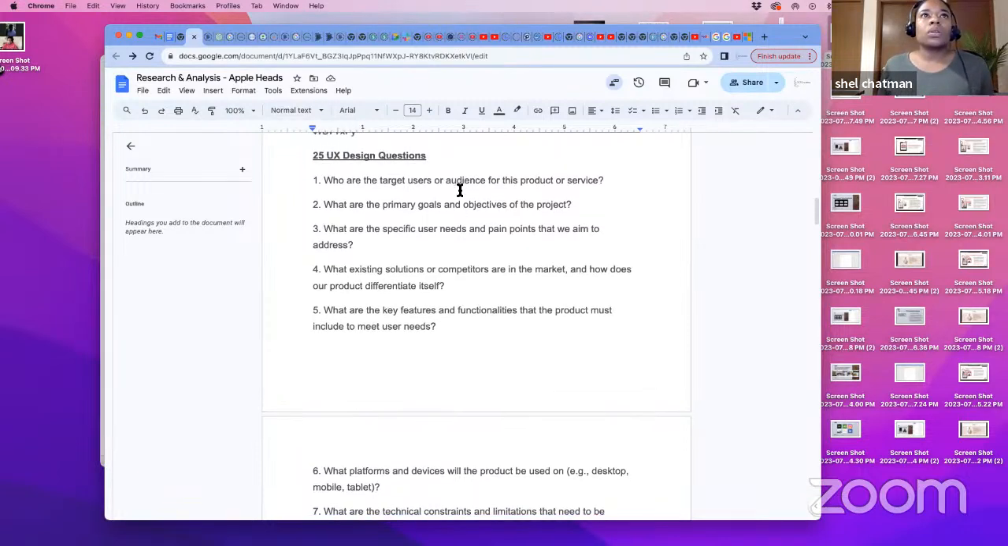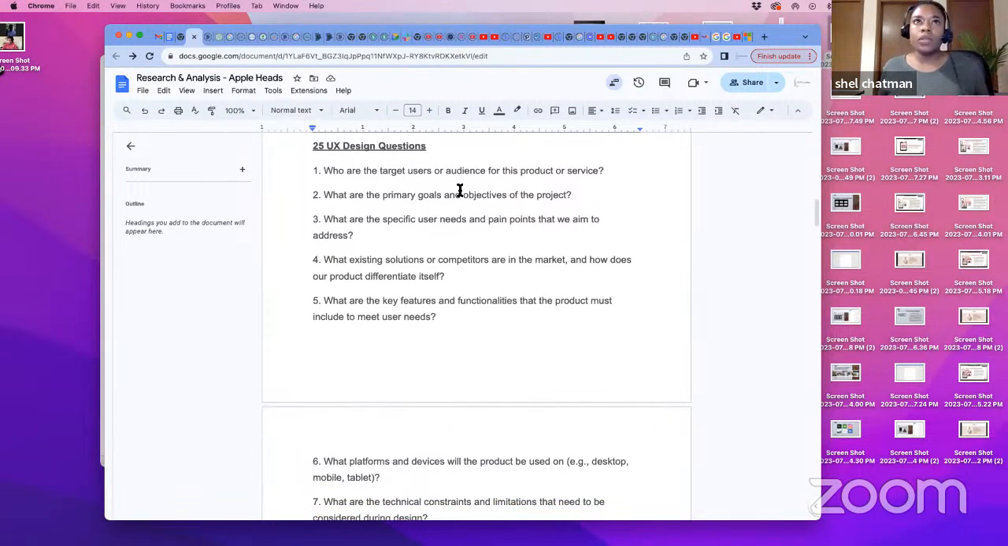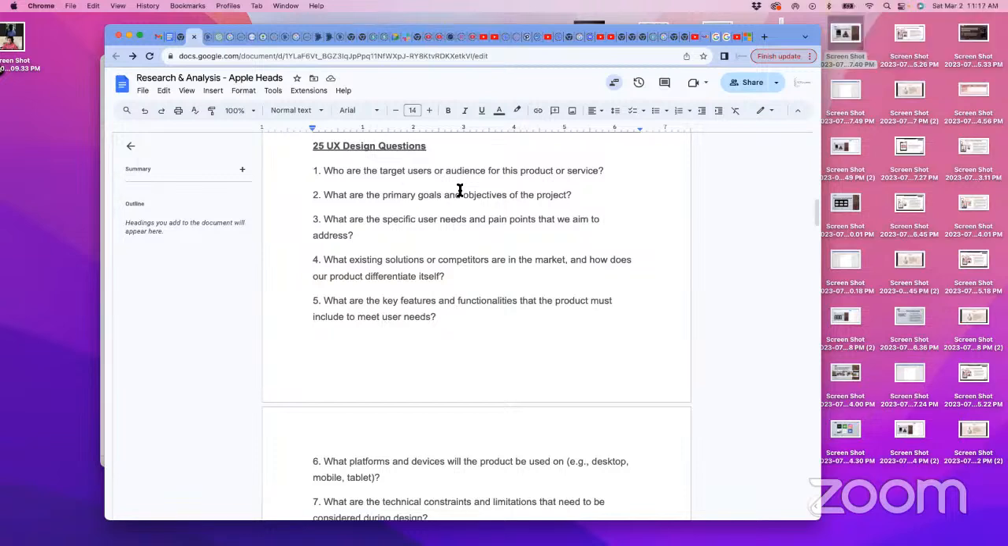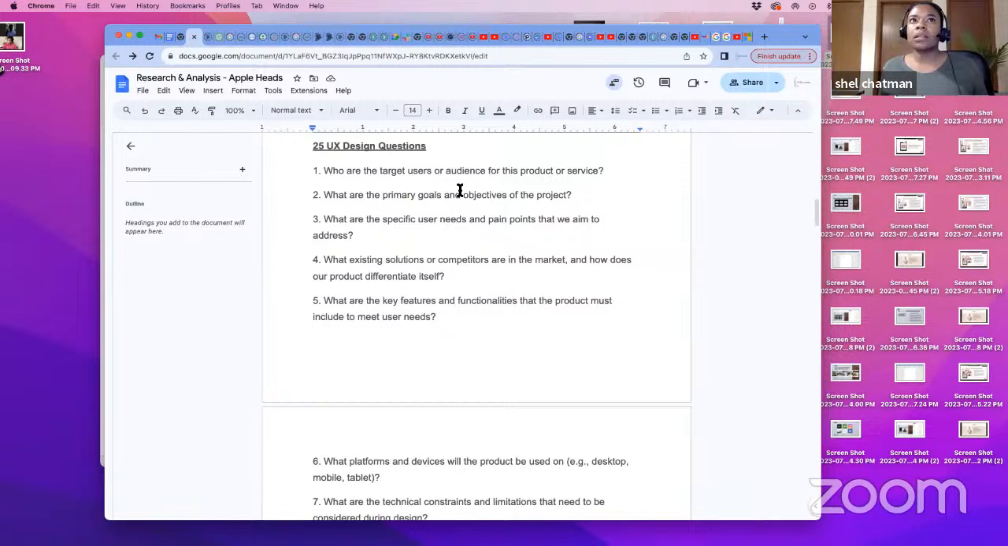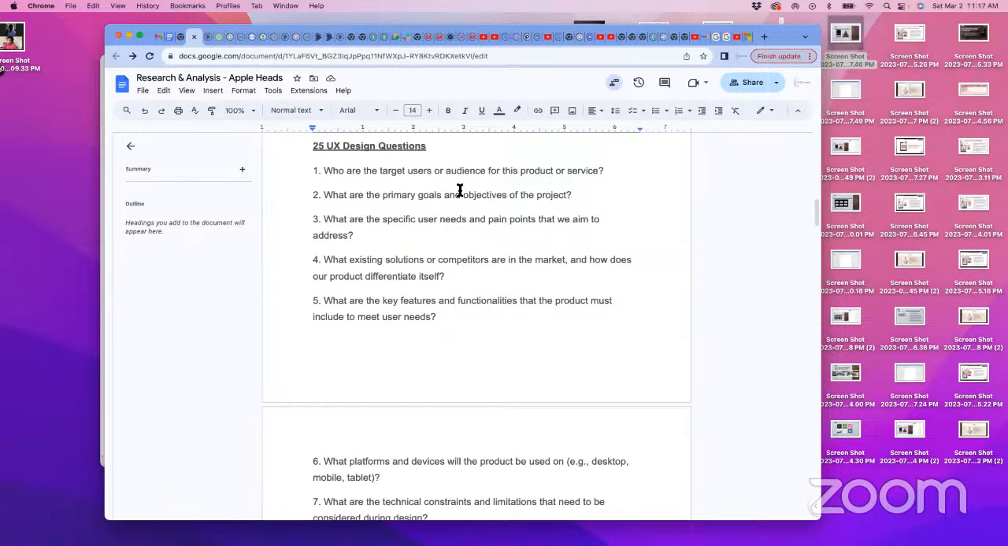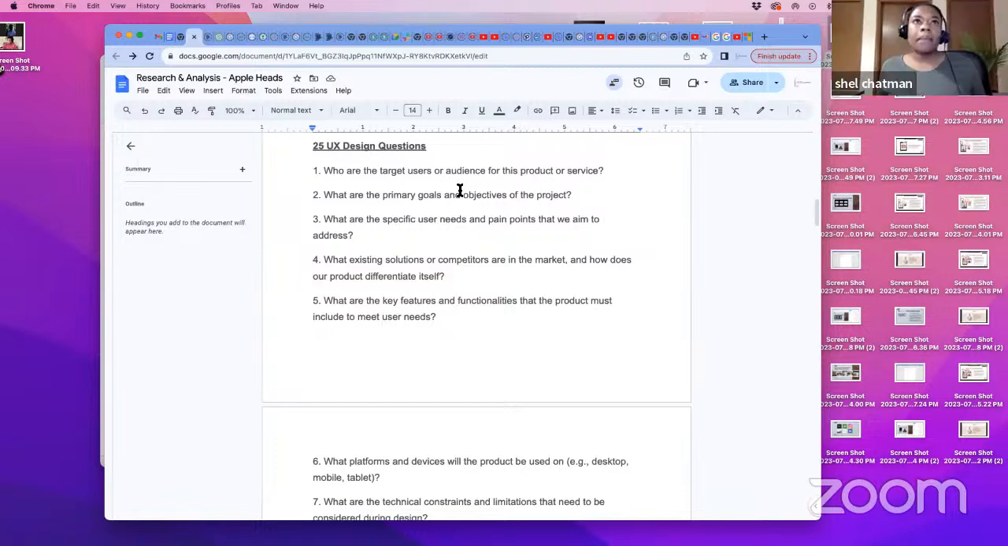So this first question, the target users or audience for this product, which category is that falling under? It's defining the product. So defining the product or service or making it more user friendly are the two options, right? Making it more user friendly. Yeah, and how does knowing the target user make it more user friendly? Because you know how to design for who you're targeting, right?